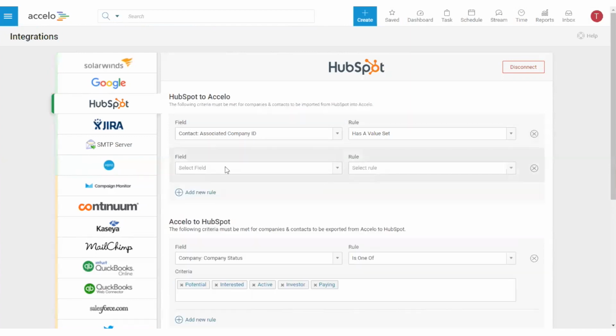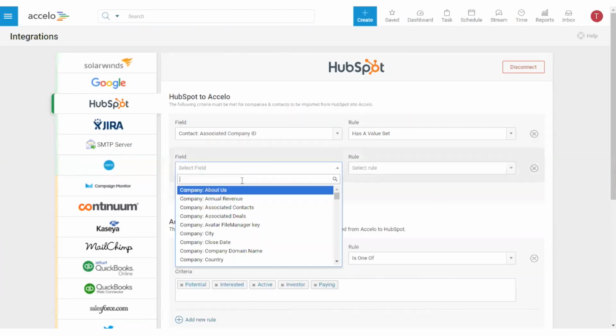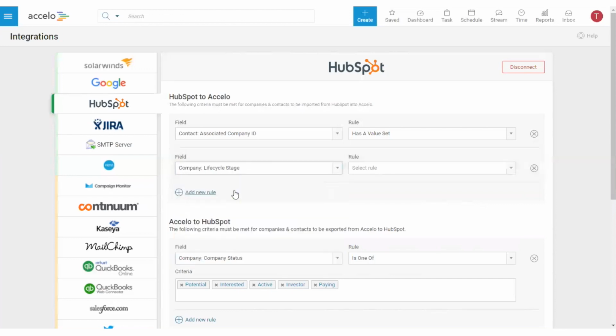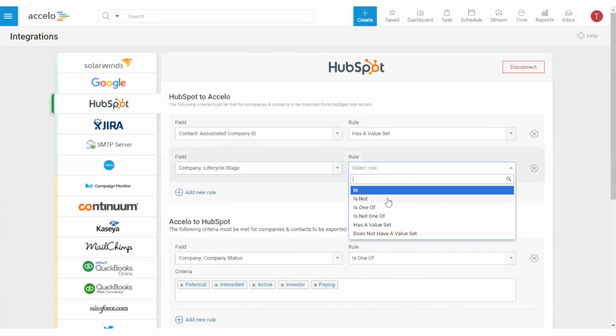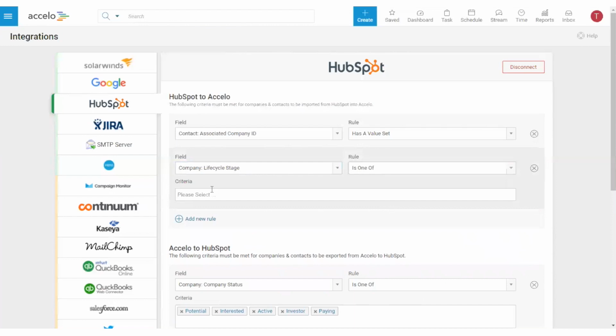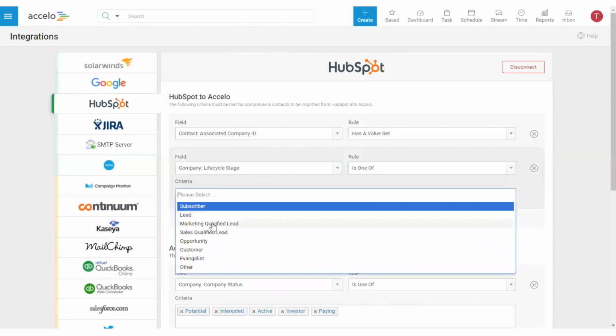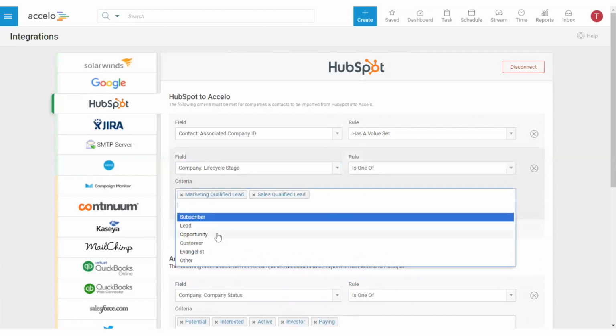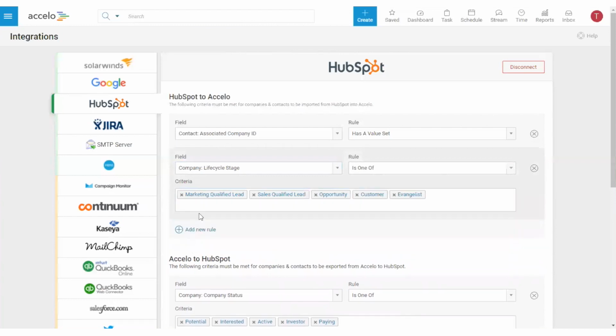But let's imagine that you really wanted to make sure there was also a restriction like they can only come through if the company lifecycle stage is one of, so see all the options we've got here, and then we can choose what those stages are. So let's say we only want to get them after they're a marketing qualified lead or a sales qualified lead or an opportunity or a customer or an evangelist or an other. But what we're saying is that we want to ignore people who are subscribers or leads.